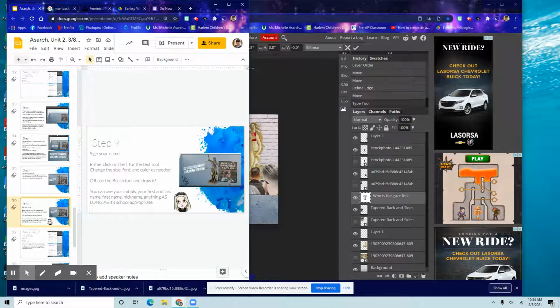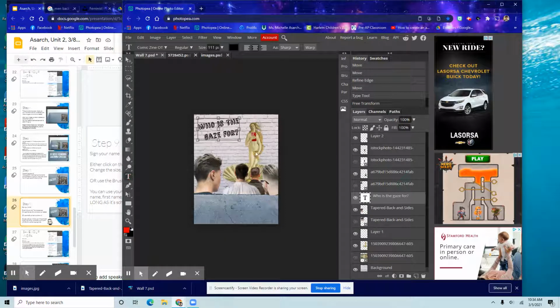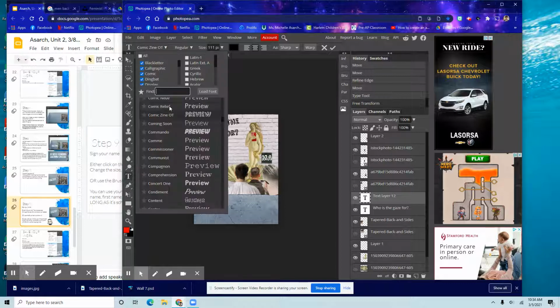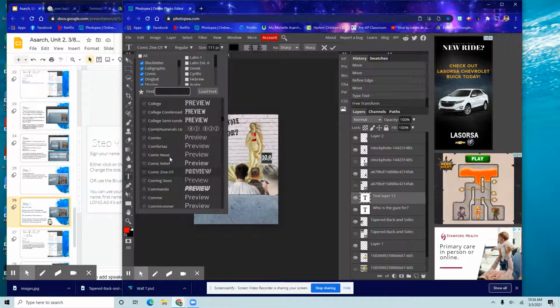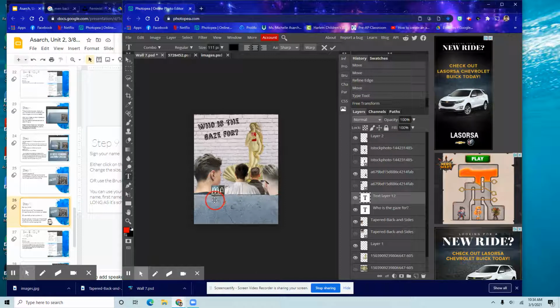Sign your name. You can either use the T tool or you can use the brush tool and kind of like draw your signature. You can be using your first name, your first and last name, your nickname, your initials, as long as it's school appropriate. So what I'm going to do is I'm going to click on the T tool again. I'm going to click somewhere different, and I'm just going to type MA. I'm going to choose a different font too, because that one's a little bit too like eye-catching. I don't like it to be too intense. I'm okay with that. I'm going to just kind of like sneak that in over there. Okay, that looks pretty cool. Move it a little bit.